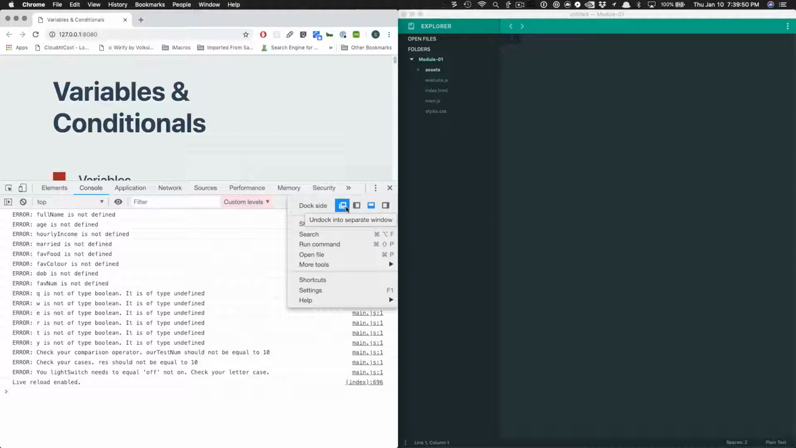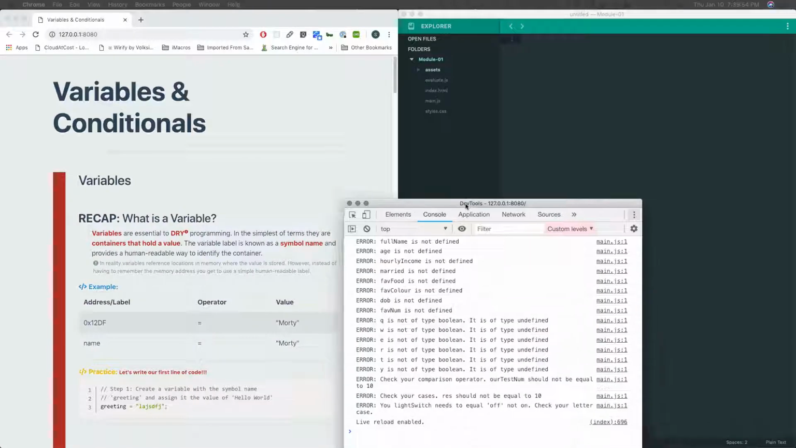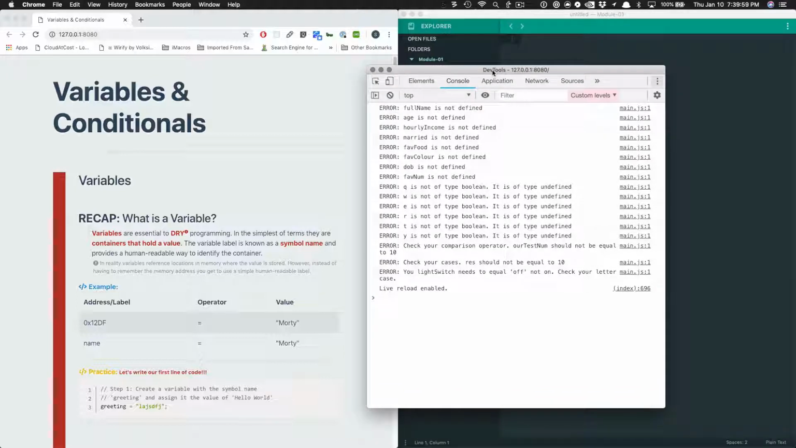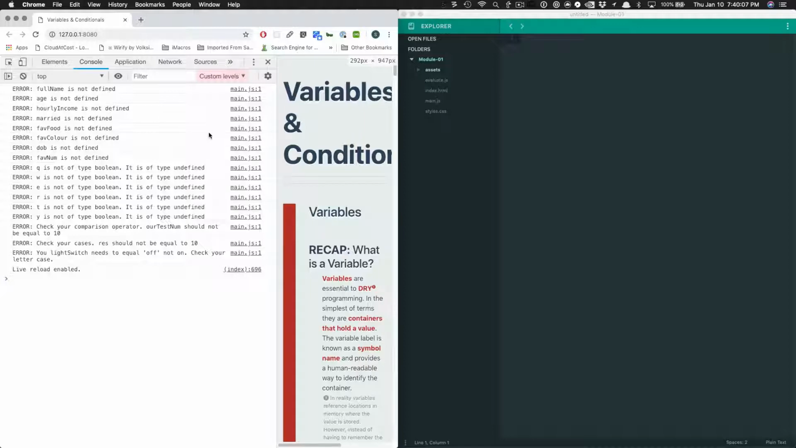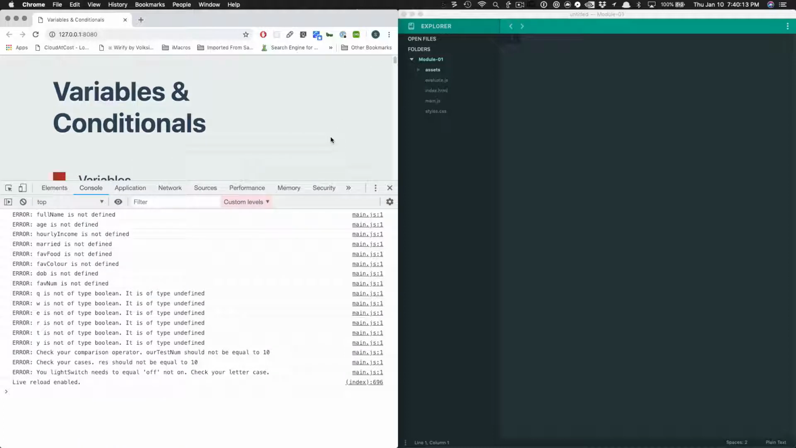The first icon undocks the console and makes it basically its own window, right? Which can be very handy when you're trying to see everything in one window and develop and look at the console for debugging in the other window. You can dock it to the left. You can dock it to the right. Sounds like a song. You can dock it to the bottom.